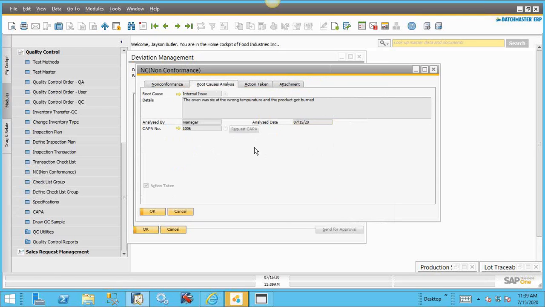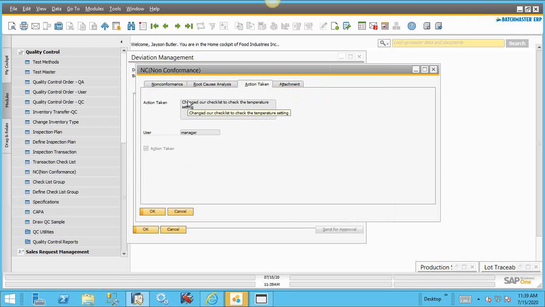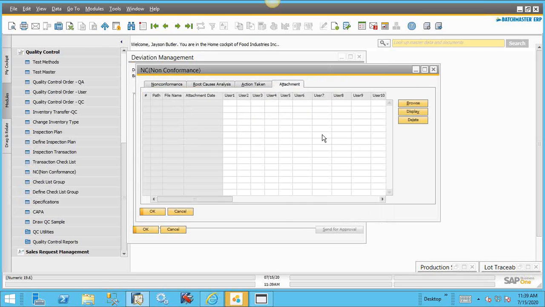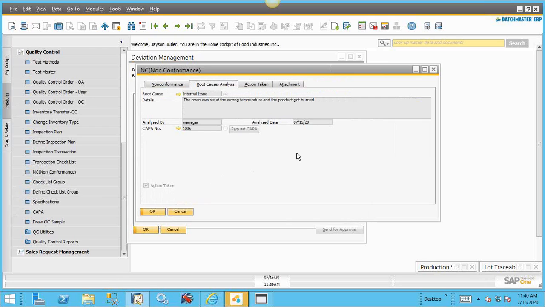Okay. What was the root cause analysis that we had? The oven was set to the wrong temperature in this case. Okay. Now, what action did we take? We put it on a checklist, and we changed our action here. We might have had many, many attachments if we wanted to. We could attach things all over the place.